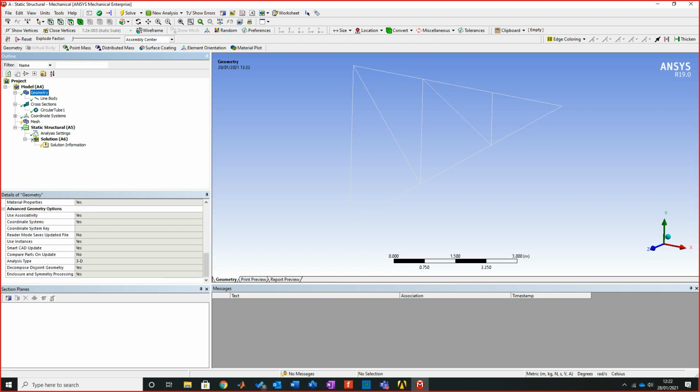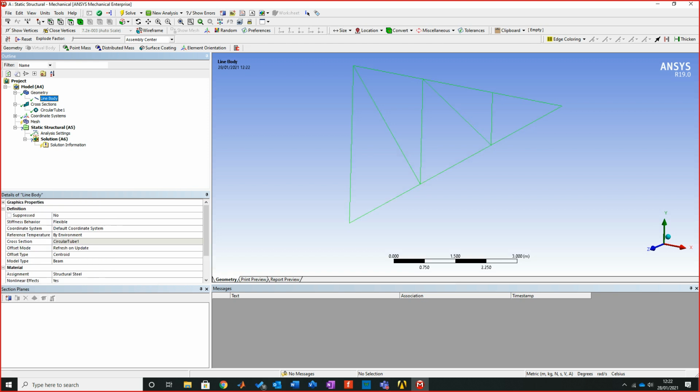Is there anything else that I missed on here? I just want to double check that I've not missed anything. I did miss one thing. So under line body with the geometry, the all important thing is, how is this behavior going to be simulated?